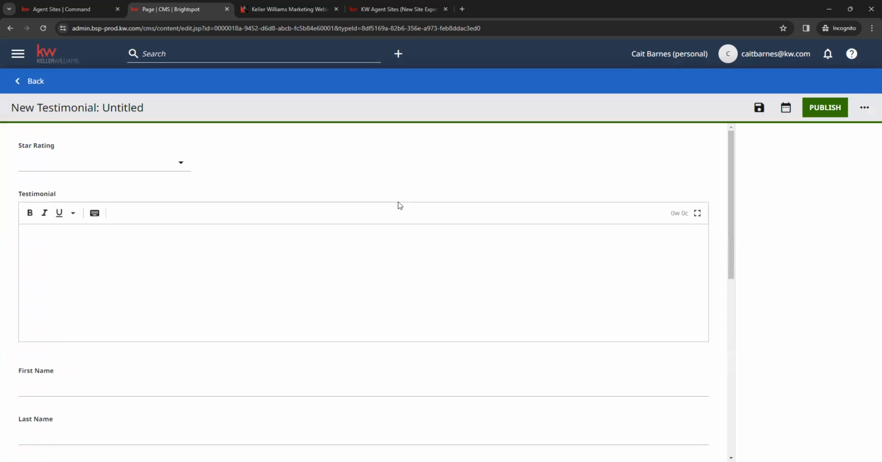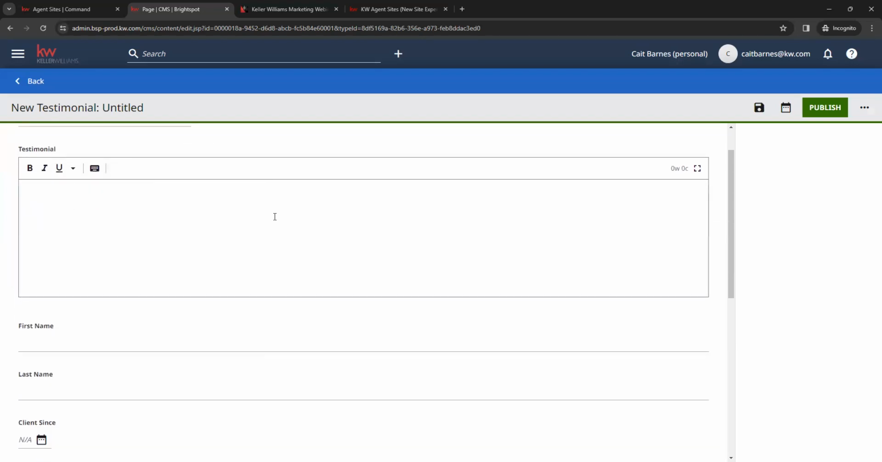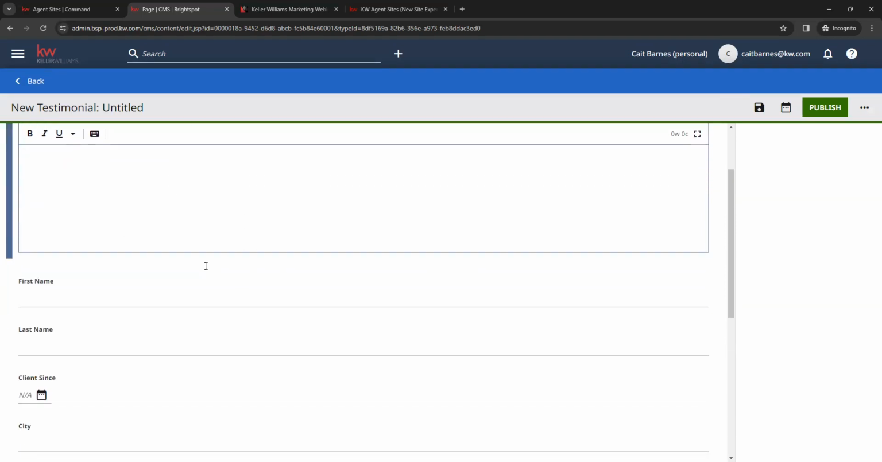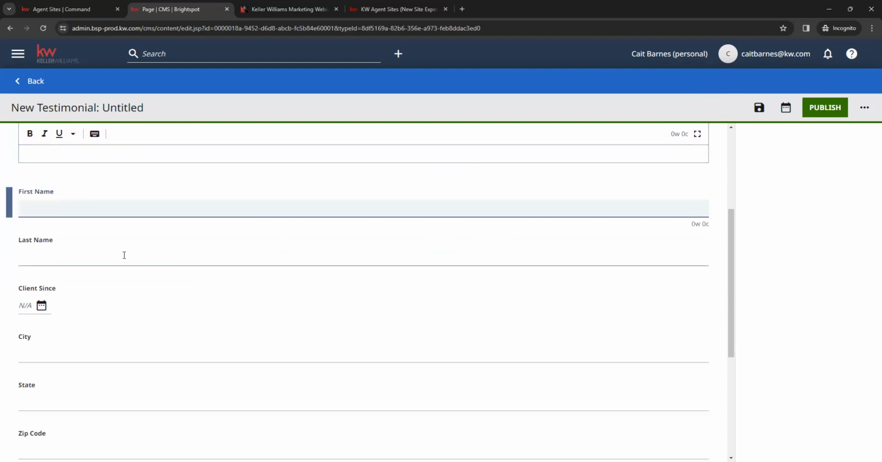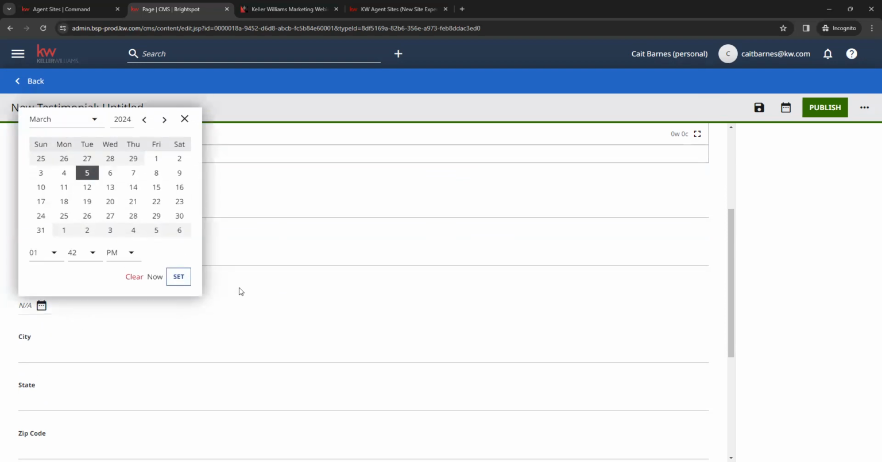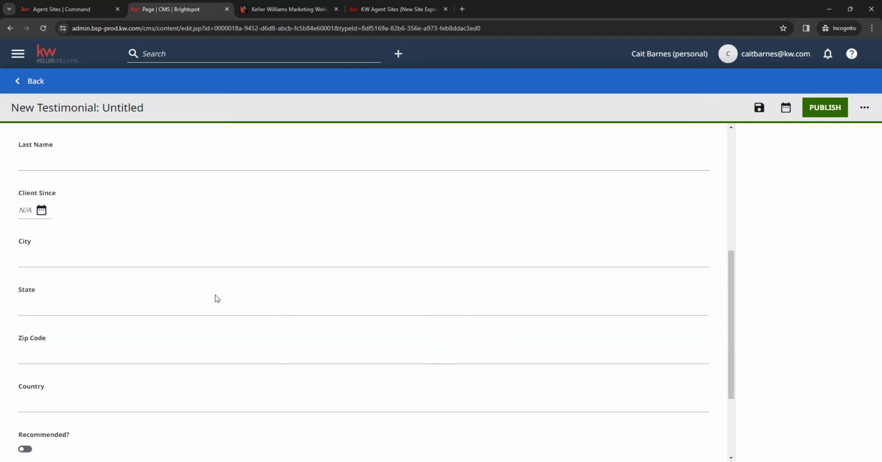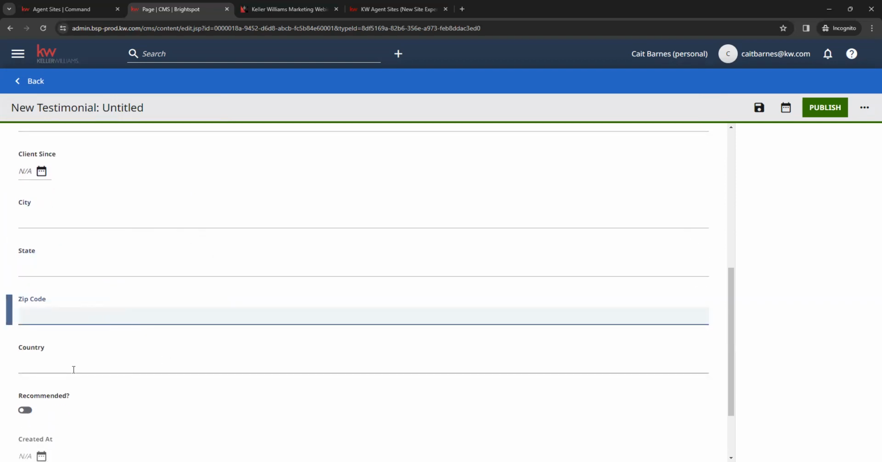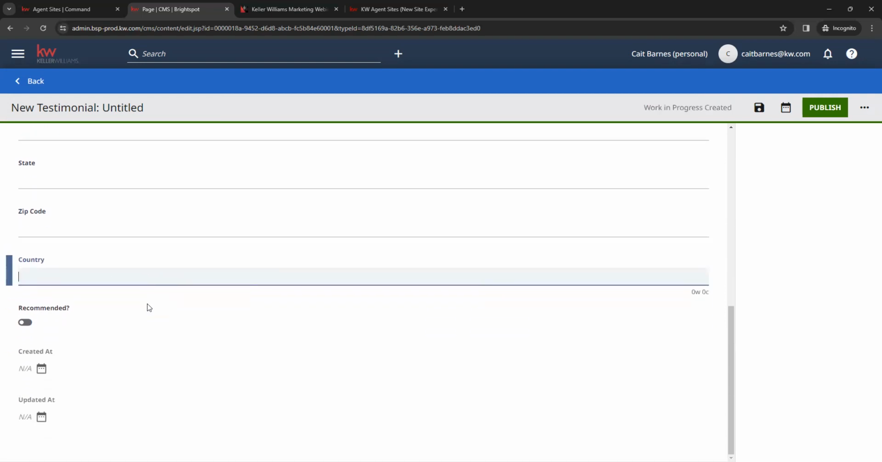There we go. So right from the top, we have our star ratings here. So you have 1 through 5 for your star ratings. Under that, we have the testimonial text. And then below that, we have our client's name, first name and last name. And then you have the client since date. And then you can also enter your client's location, city, state, zip code, country.